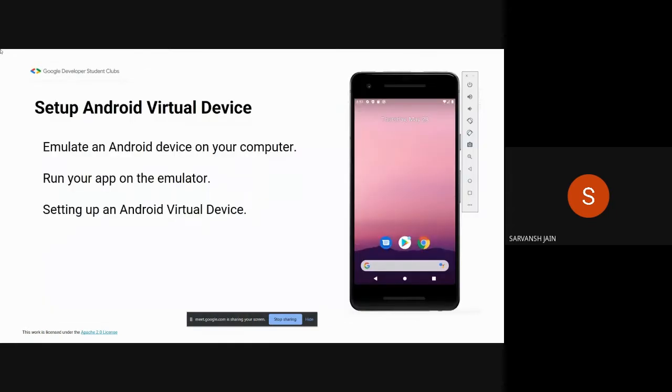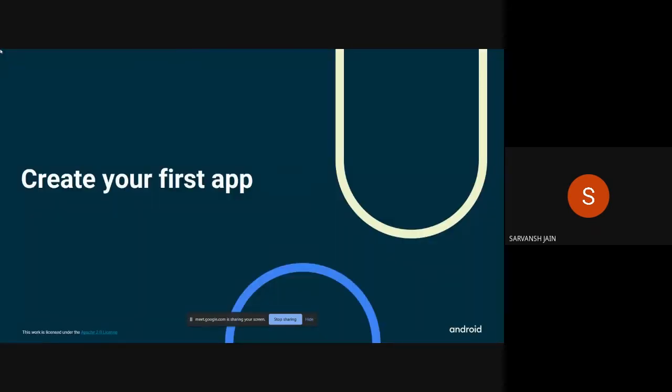The next thing we'll do today is set up an Android virtual device. For testing and running your apps, you can either connect an external Android device through USB and run and test your app on that, or you can use an emulator, which runs a virtual Android on your system and runs the app there. So today we'll set up an Android virtual device, and then we'll create your first app.